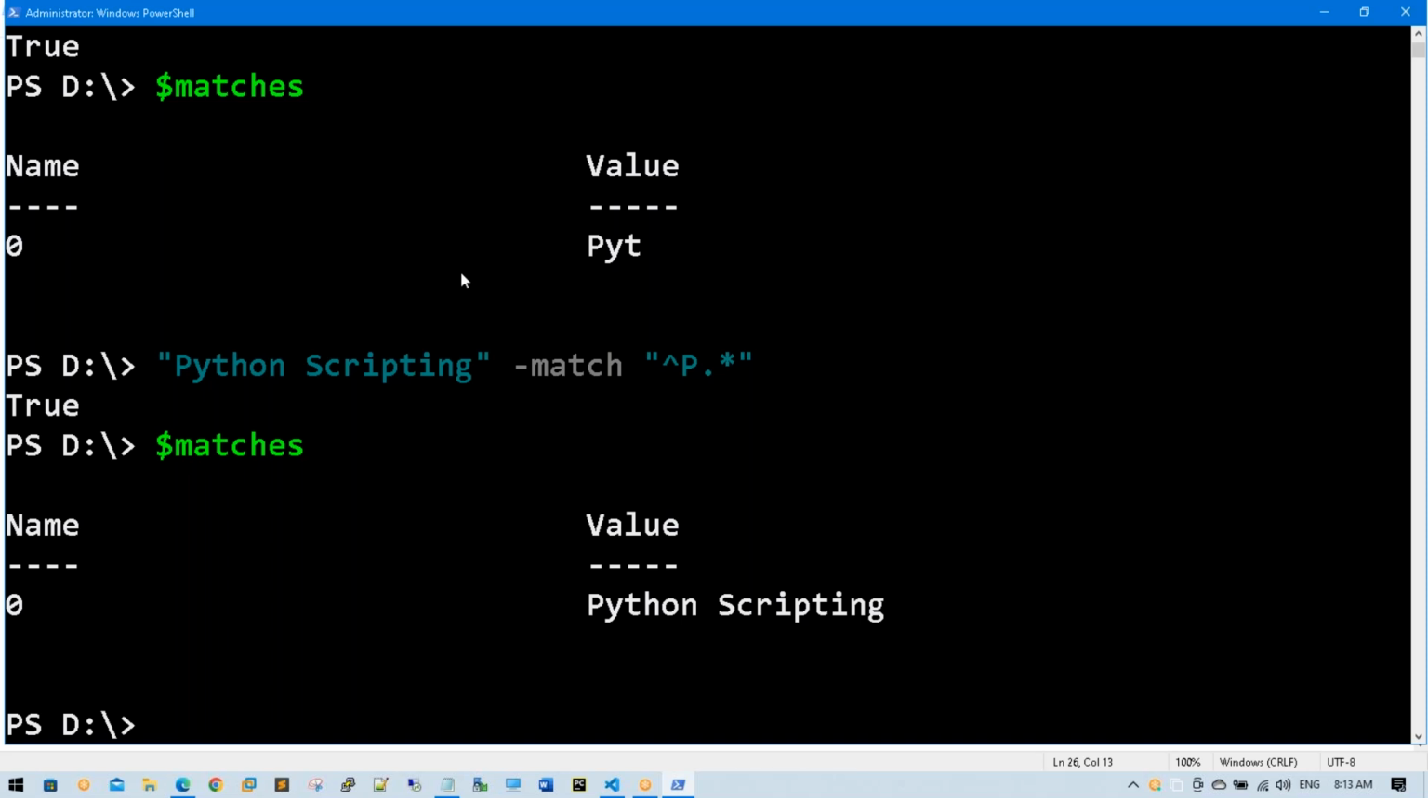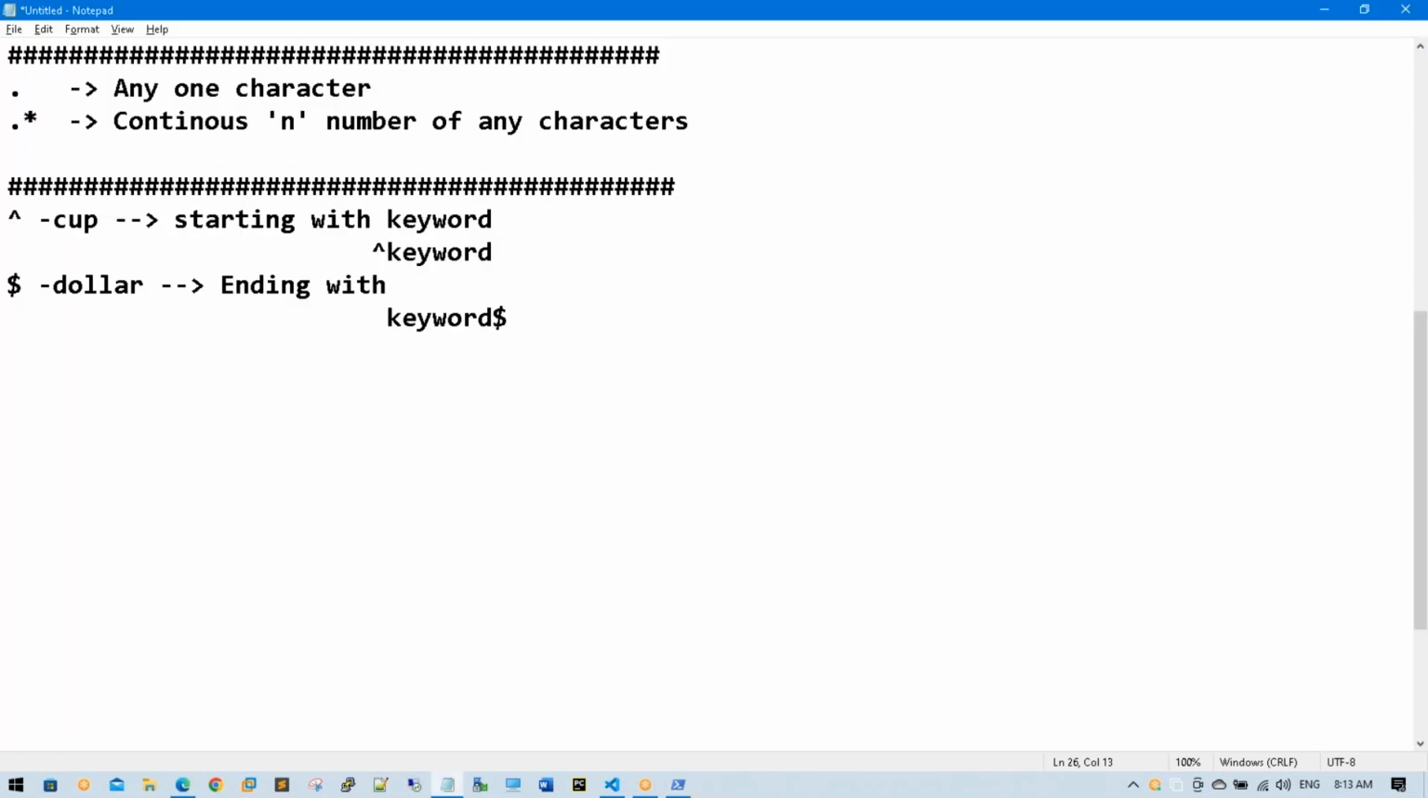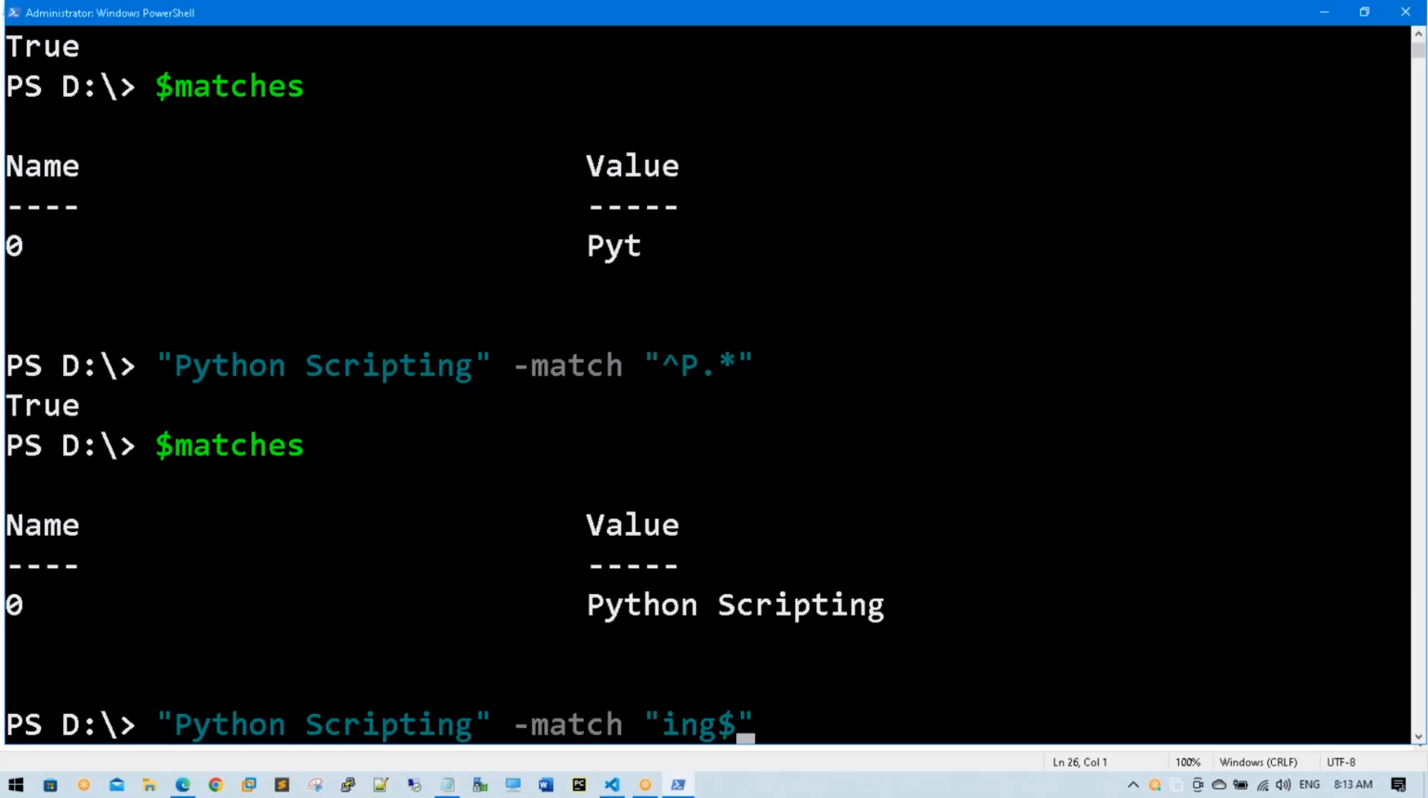Similarly, I want to write this one. Is it ending with ing? How to write it? Ending with ing. See, ing dollar. See the syntax: keyword dollar. Is it correct? The meaning is ing dollar, ending with ing. This string is ending with it, so it will print only scripting.